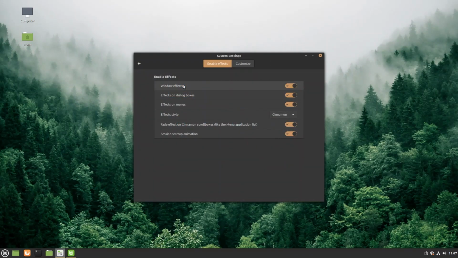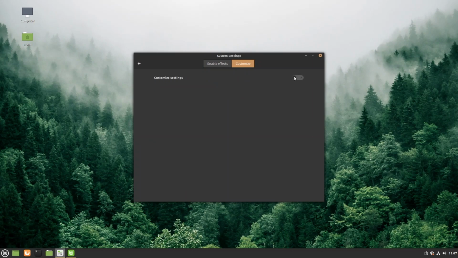Let's go into effects. You have different effects such as window effects, effects on dialog boxes, menus, style, and startup animation. You could also customize these settings.